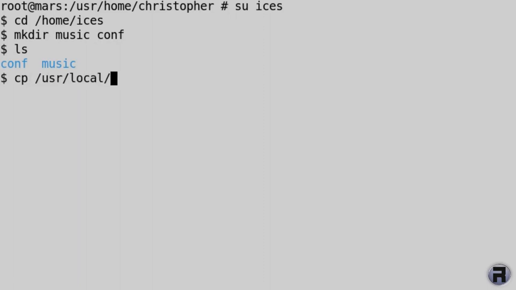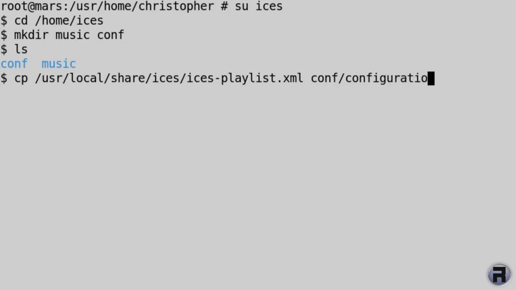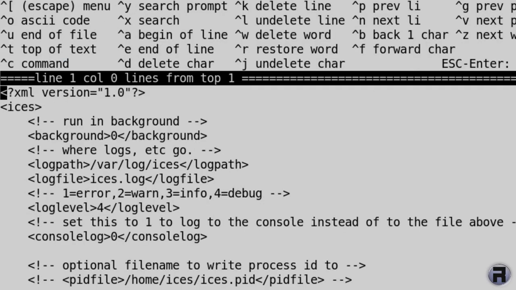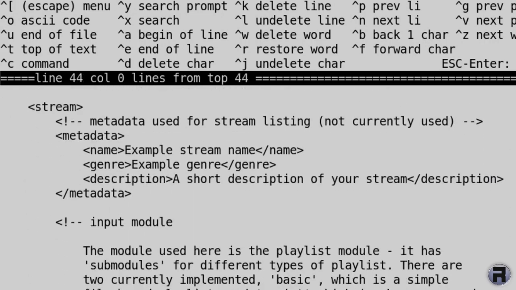And we need to copy over a configuration file, like we did for Icecast. So we copy the example one for ICES over to the conf subdirectory and change it to configuration.xml. Now we're just going to edit that. This is where you tell it where the music is stored and other kind of essential things.